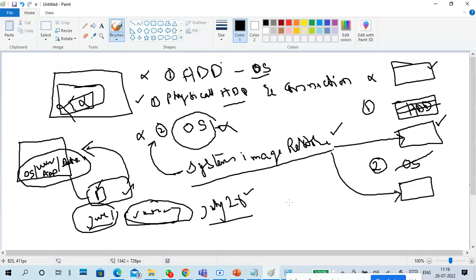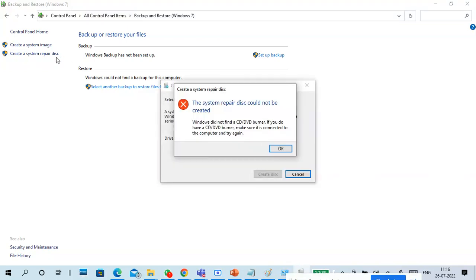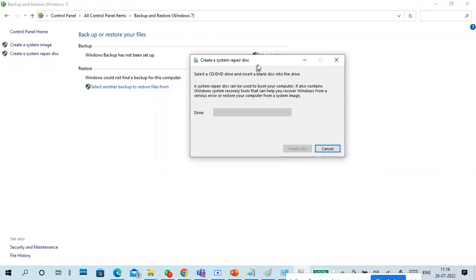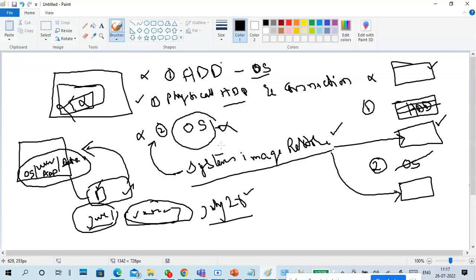So I'm going to one more point, guys. Anyway, we are here in the backup part. You can see, create a system repair disk. A system repair disk can be used to boot your computer. It contains Windows system recovery tools that can help you recover Windows from serious errors or restore your computer from a system image. Got it? So the point is, how this works is important.